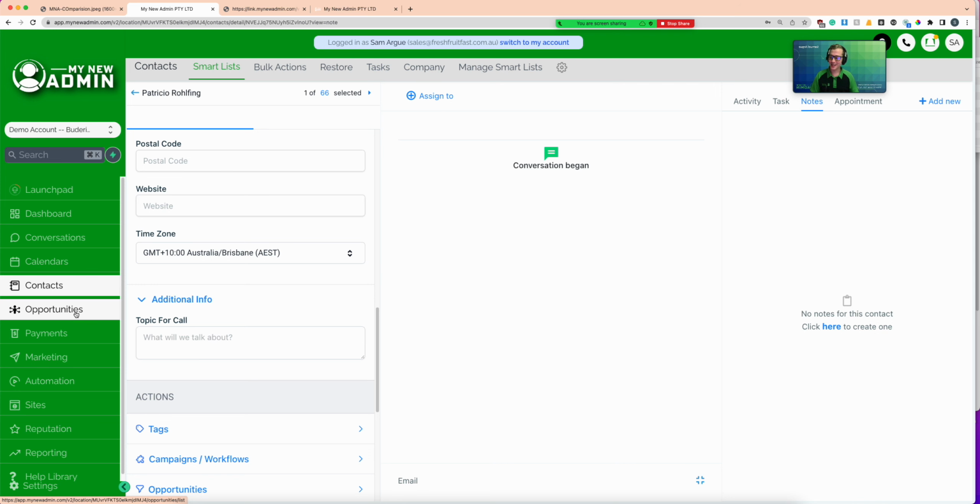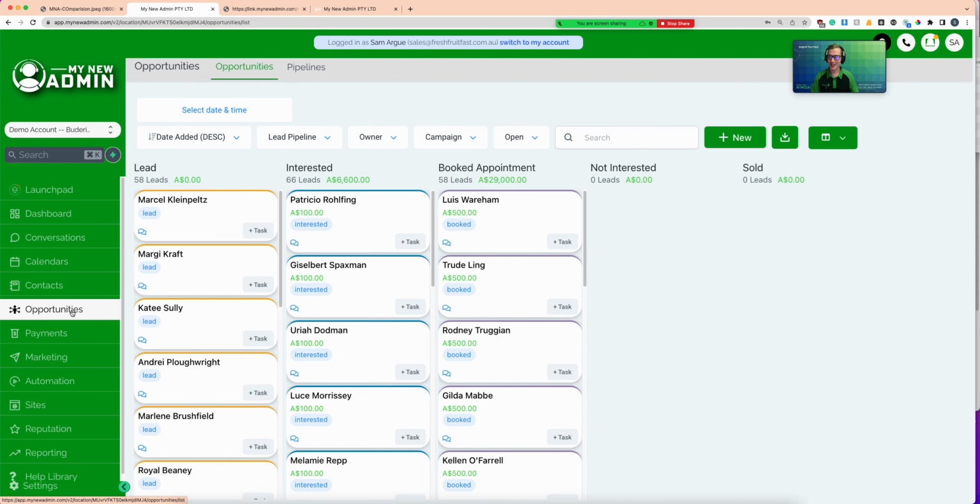That brings us to our next section, our opportunities or our pipeline stage. So this is an example of what a lead pipeline may look like. Once again, this is all customizable. We can customize each one of these stages and each pipeline to your specific business and industry needs. This is a very typical pipeline for a lead, where the lead comes in, the lead may be interested, the lead has booked an appointment, or the lead's not interested, and then the lead is sold.